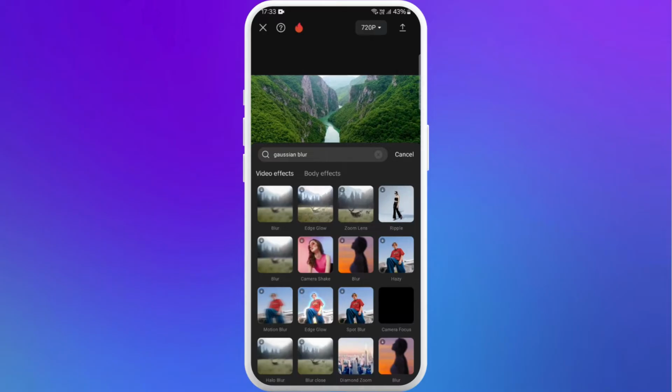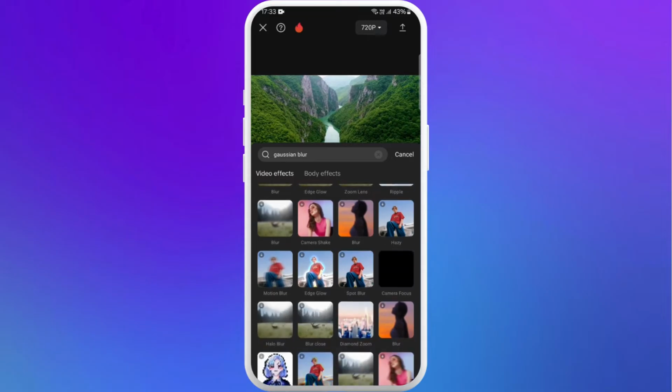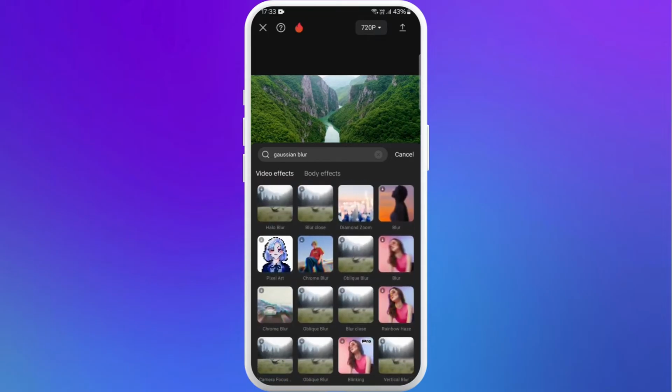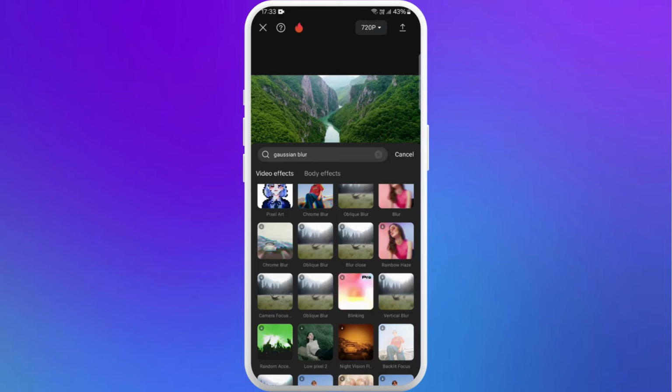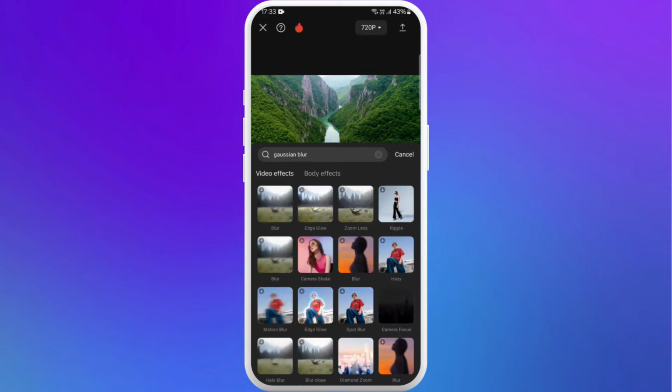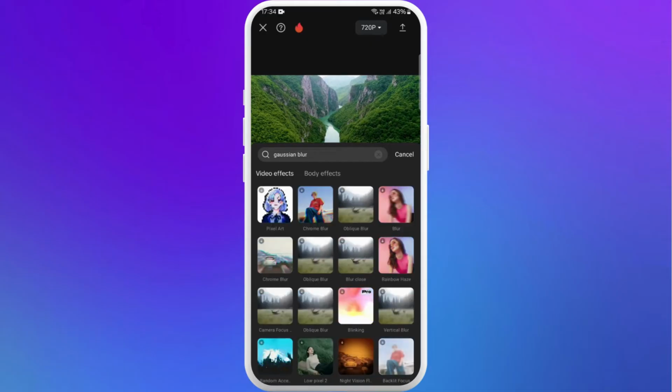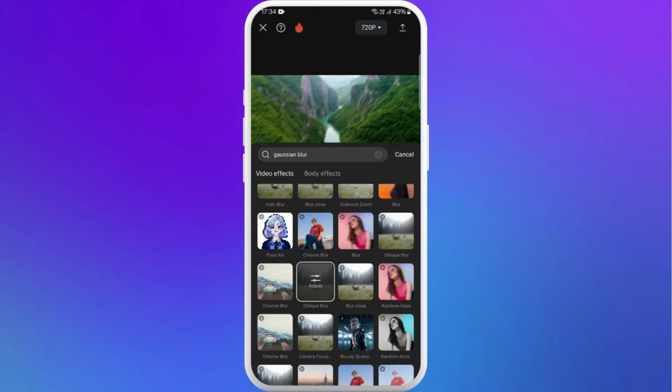Now in CapCut, it doesn't have the blur effect with the name Gaussian blur. But there are several other options like halo blur, oblique blur, chroma blur, vertical blur, and many more. So you can just go through these blur effects and choose what might fit for you. So for now, I'll choose oblique blur. You can later on adjust its intensity so that you might get your desired results.